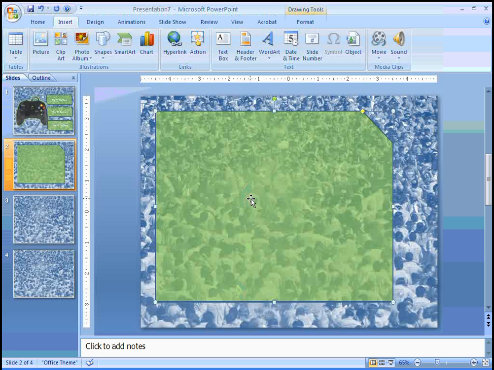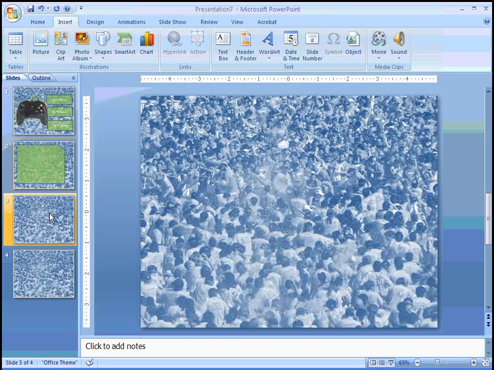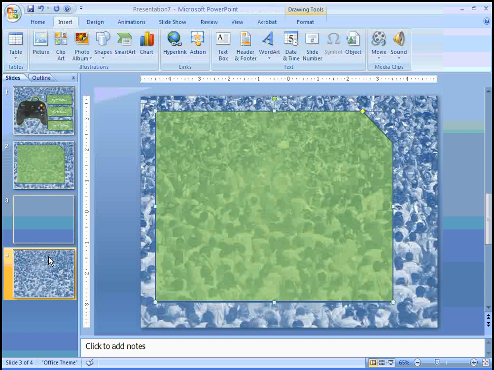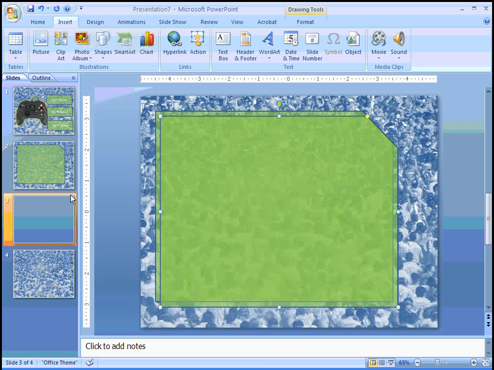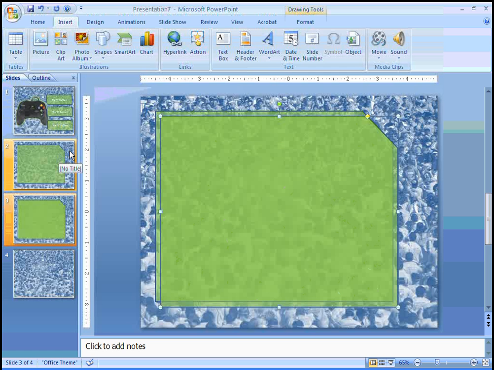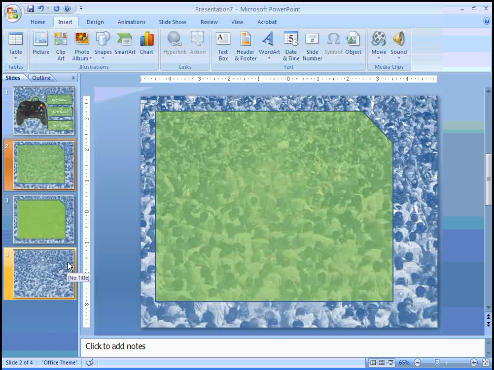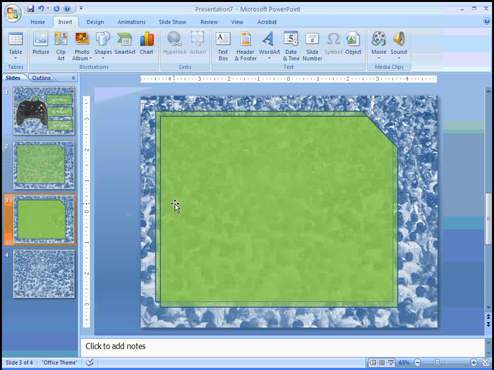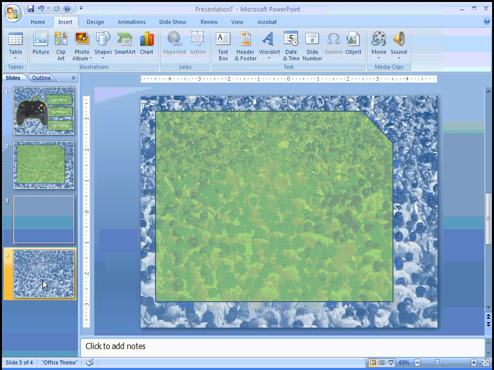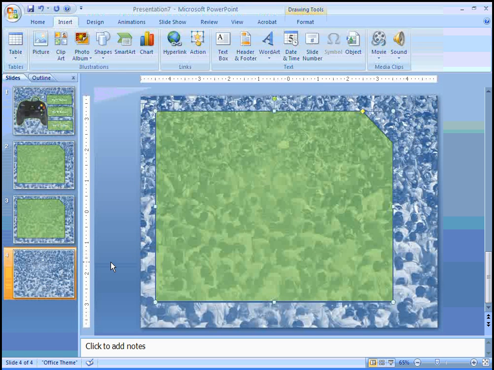And then I'm going to take that shape, copy it, and paste it to each slide. So that now slides 2, 3, and 4 will each have that shape on there. Looks like slide 4 didn't get it. Let's put that here. We'll put that in slide 4.